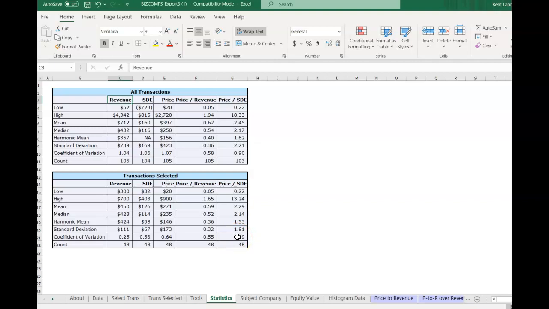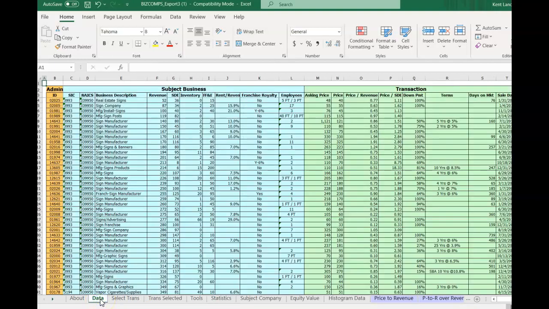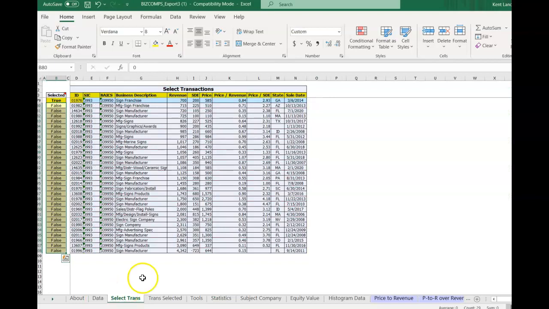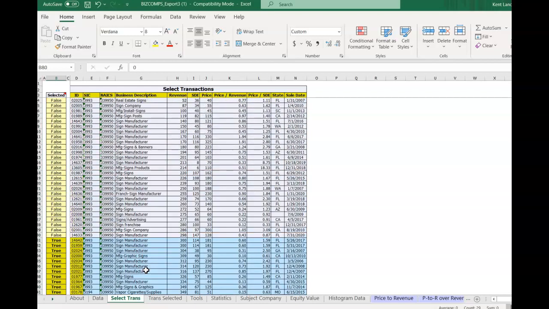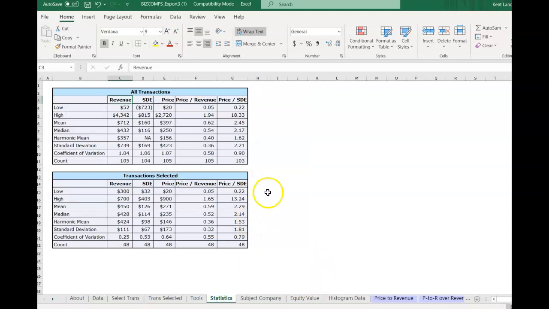So the next thing is to go back to our select transactions, and let's trim this some more. The way I do that is I sort in ascending order by price to STE. The reason is, if you look back at our statistics, you can see that price to STE, even after our trim, has one company with a 13 multiple of seller's discretionary earnings, which we should know is just way too high for anything like that.